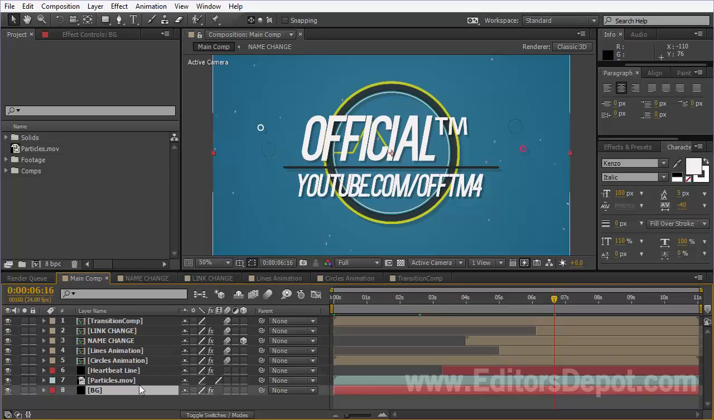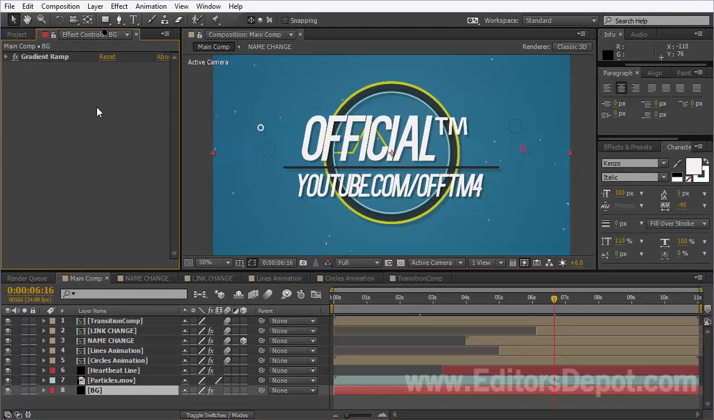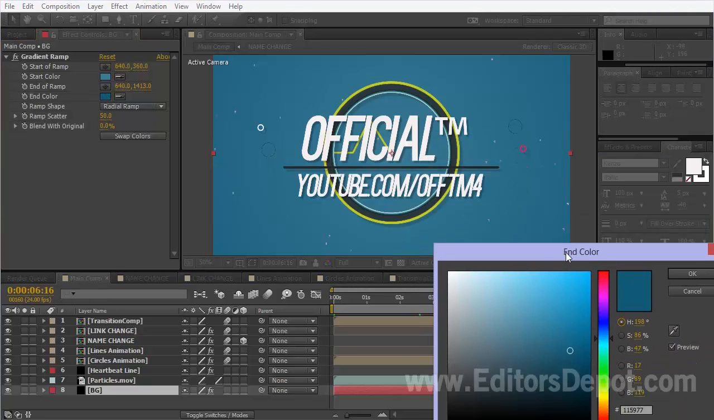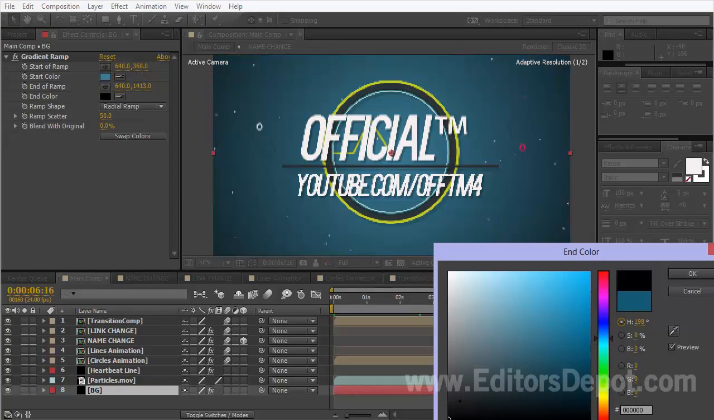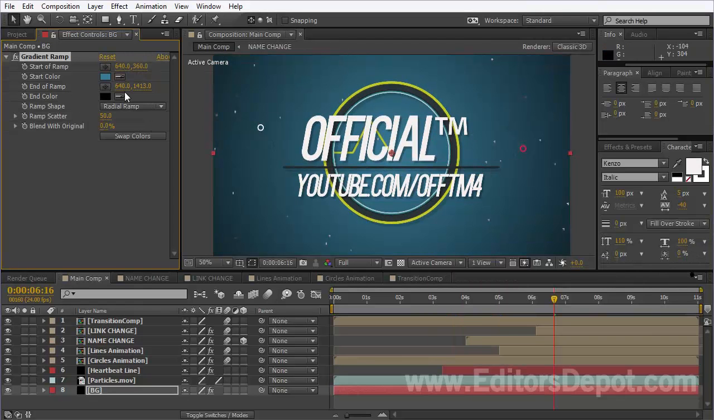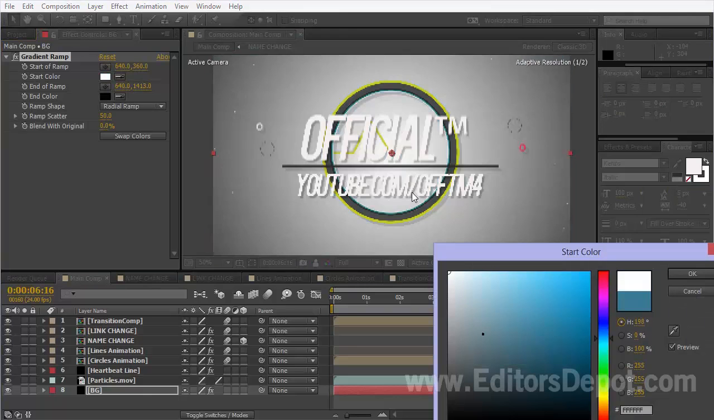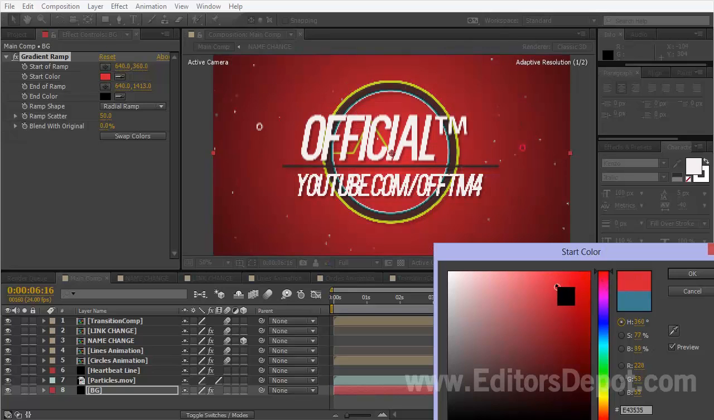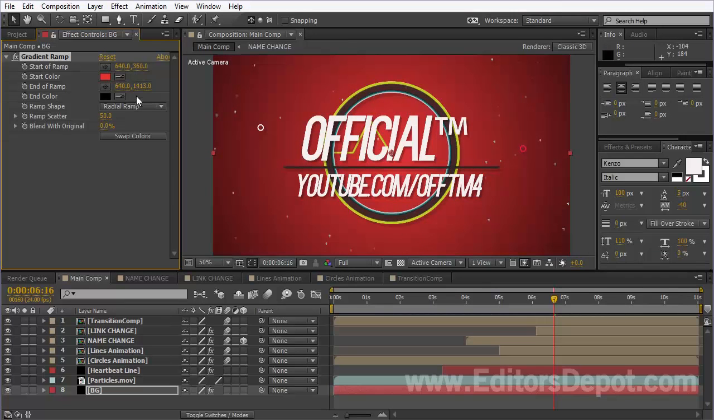Click on the BG solid, click effects and control, effect controls. As you can see, you have a gradient map here, and if you click on this arrow you have start color, which is the middle one, and end color, which is the side one. So let's click on the side one and let's make it black. As you can see, it gets darker, and this one let's make white, or that reddish color. That's okay, looks pretty good.